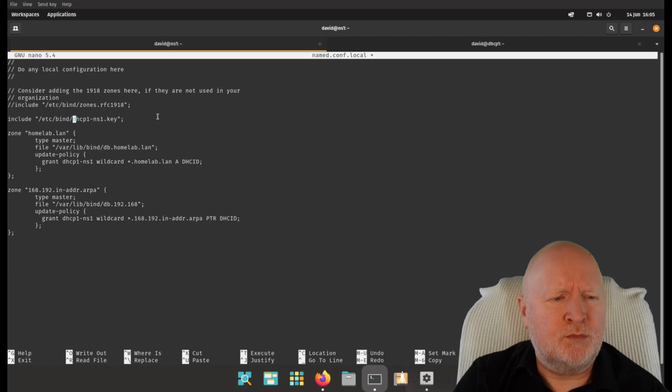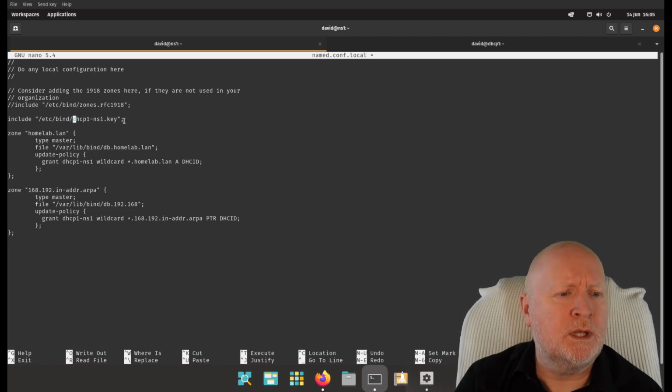This way, we've put the actual key into a separate file. Bind can load that file as part of the process of loading in this bigger file here. But it means anybody who sees this configuration file doesn't necessarily know what the contents of that file are. They know there's some reference to DHCP1-NS1 and, lower down, a reference to the key itself by its name, but they don't actually know what the key is, so we're not giving any information away, or at least nothing critical, I should say.